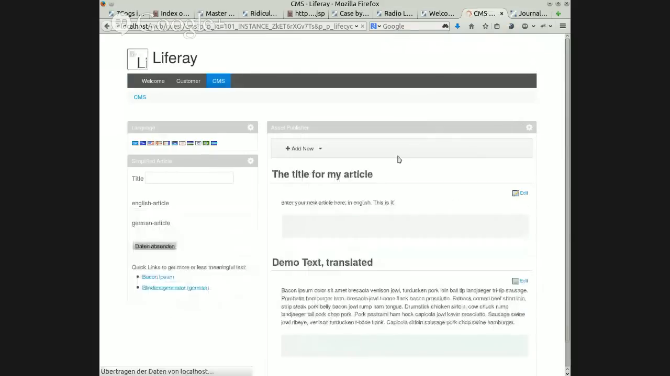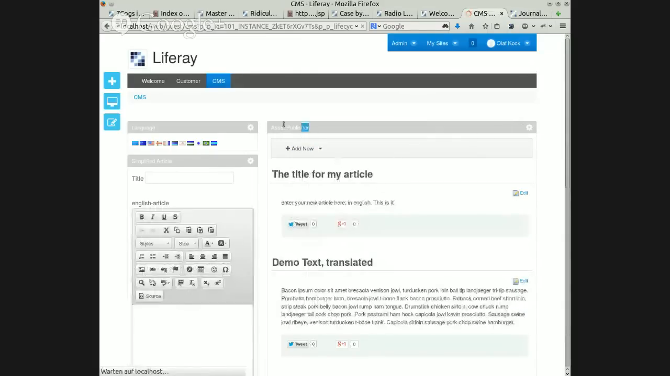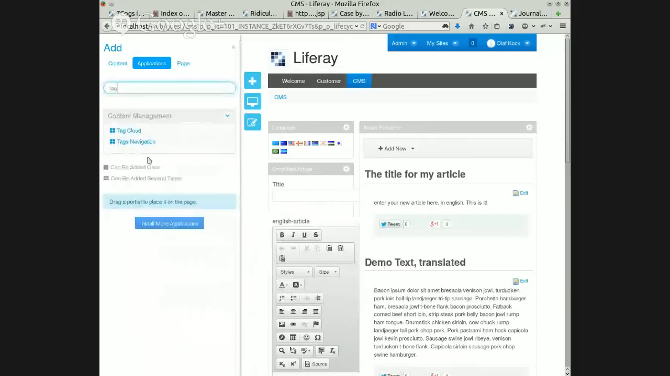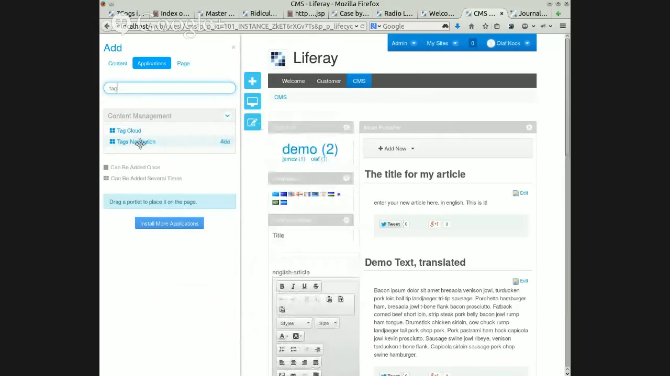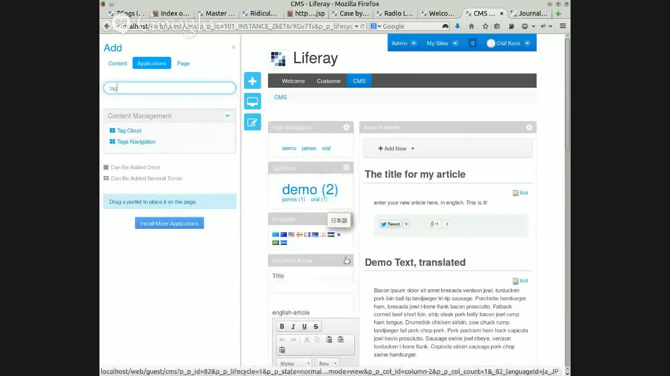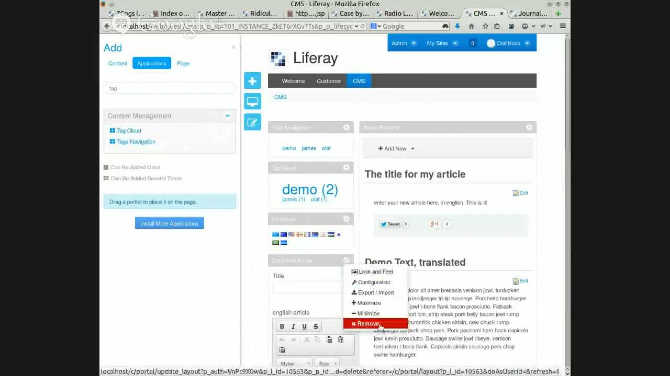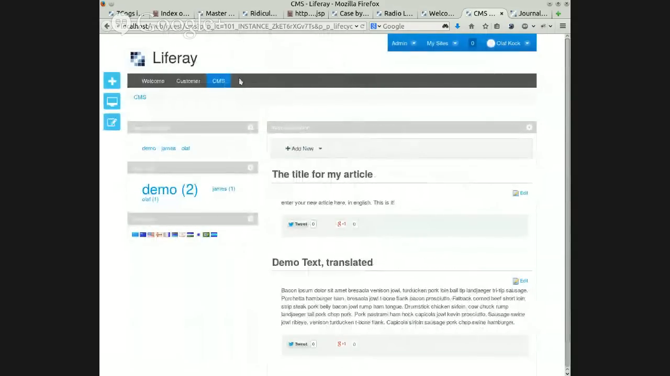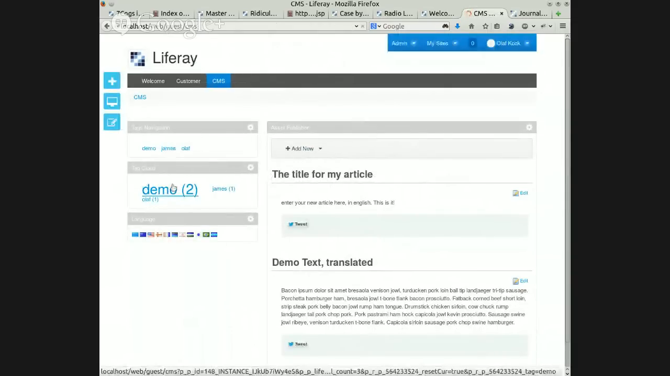So now that we have some tagged content in here, actually the old name for asset publisher used to be tagged content. So now that we have this tagged content here, let's add tag cloud and tag navigation to the page. I'm going to replace the existing portlets here, just get rid of them. Well, language is small, so let's keep it here. So now I have tag navigation as well as the tag cloud.